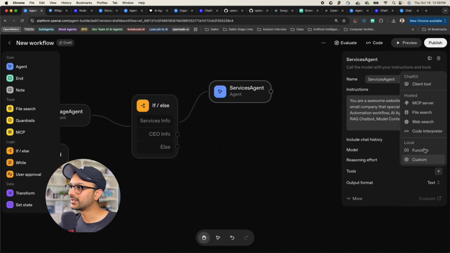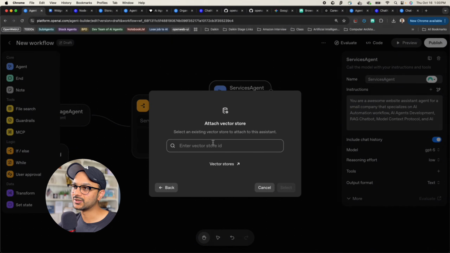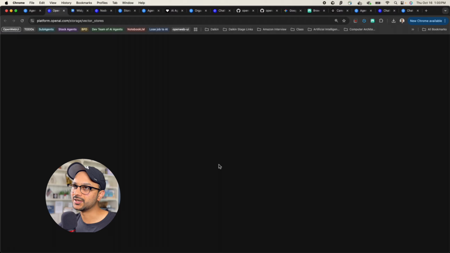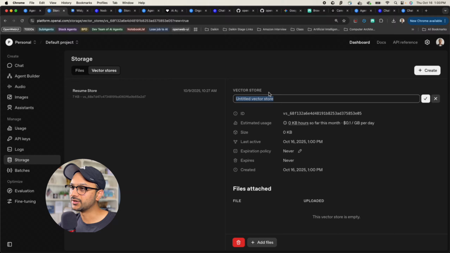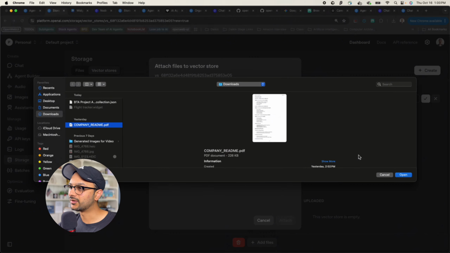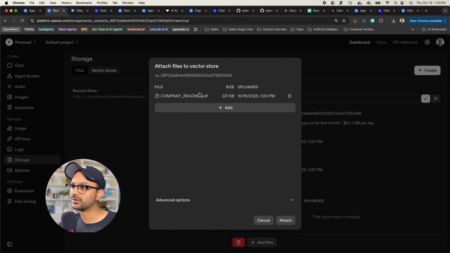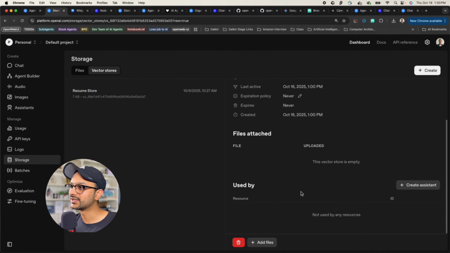So if I go to tools, I can click on file search, and I will click on select vector store, and then let's go ahead and create a new vector store here by clicking into that. And if I click create, it will immediately create a new vector store for me. I'll be calling this vector store company information and services, and I can attach files here, clicking on add files. I'll click upload, and I have this PDF about my company where I built all the agents. So I'll click open to that. It will upload that file, I'll attach it. Now this will create vector embeddings for this PDF, and then it will be stored, and that's it.